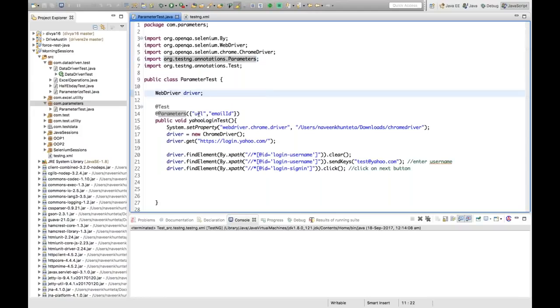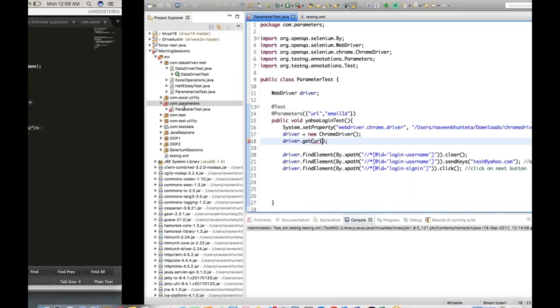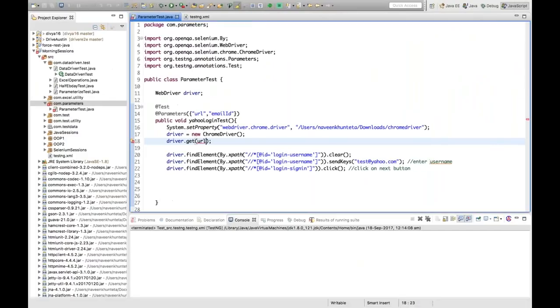Now we have two parameters, URL and email ID. So what I'm going to do here is, instead of this hard-coded value, I'll remove this hard-coded value and I can pass the URL directly over here. This is my URL. But what we have to do inside this @test method, this is my method name, is define two parameters, a String URL and a String email ID.